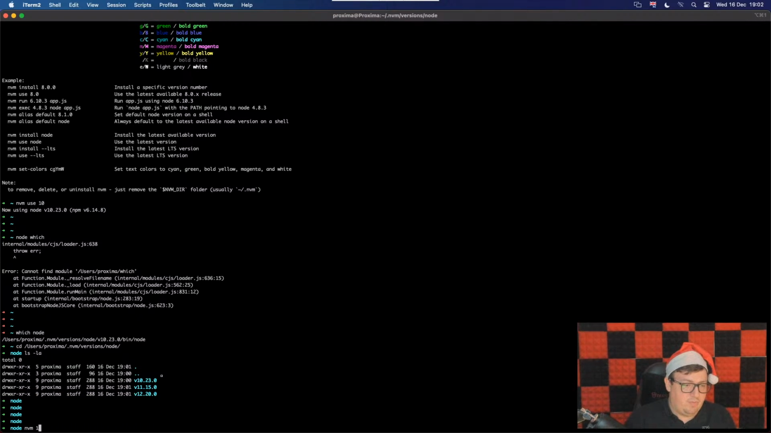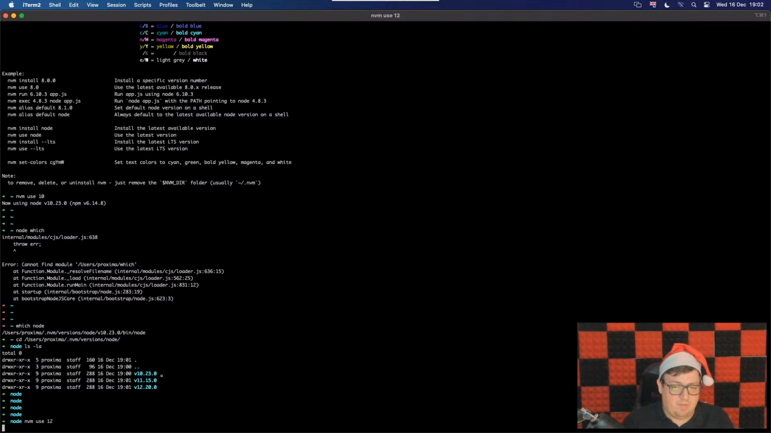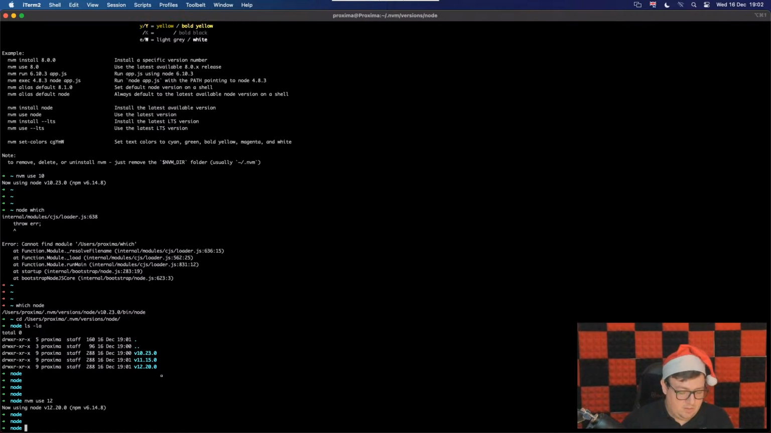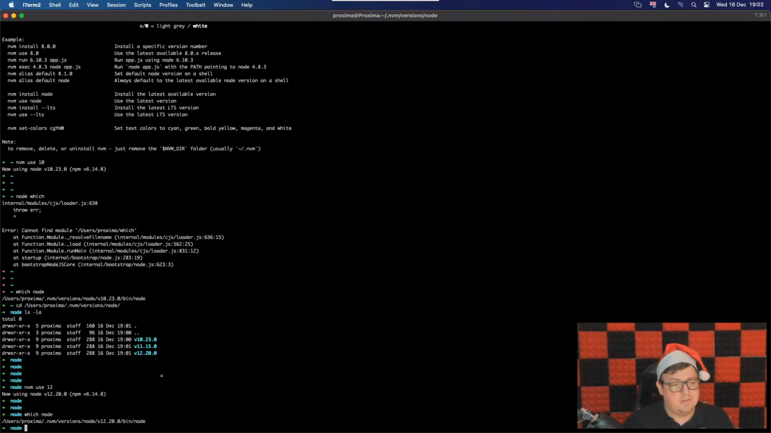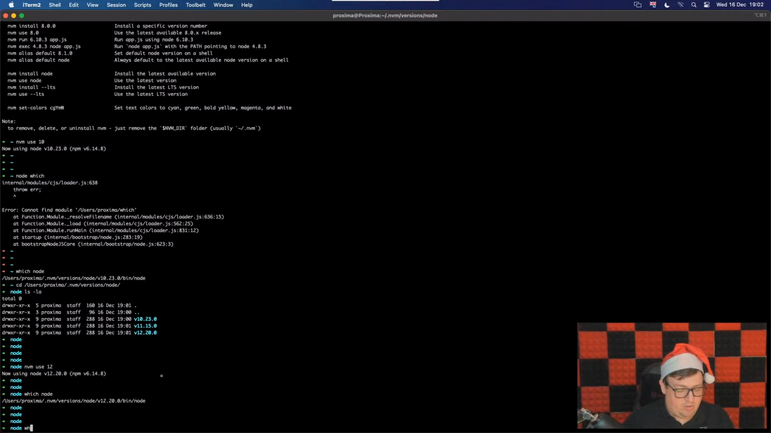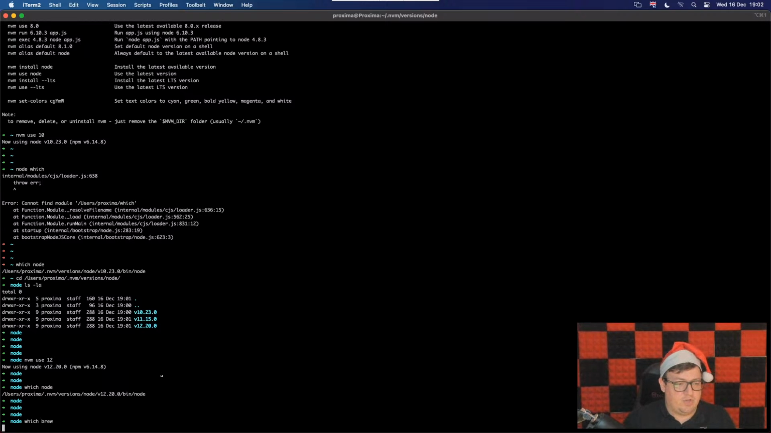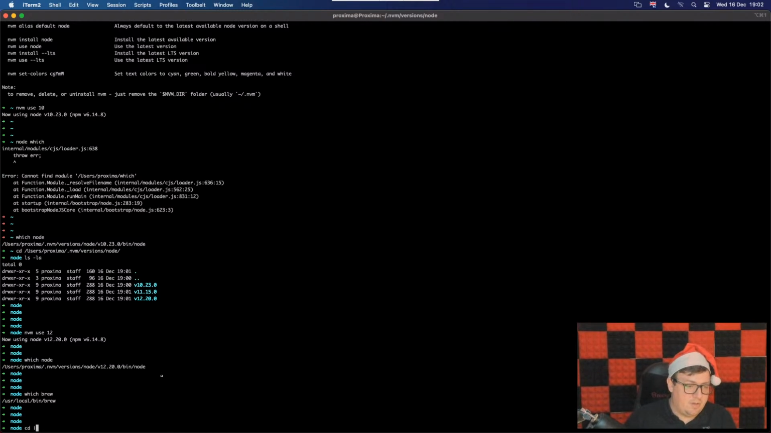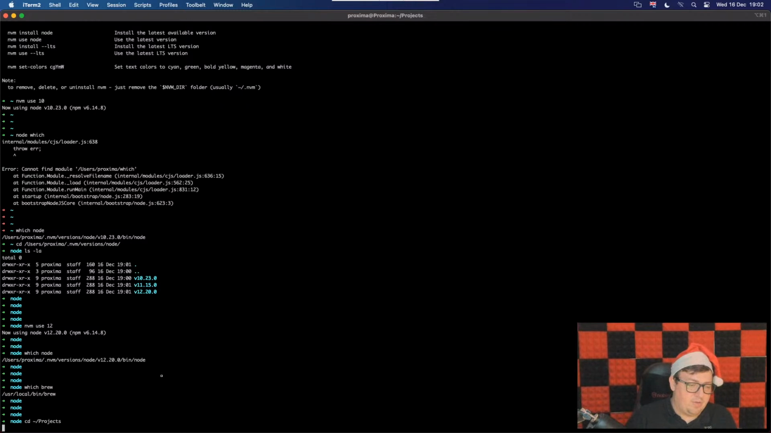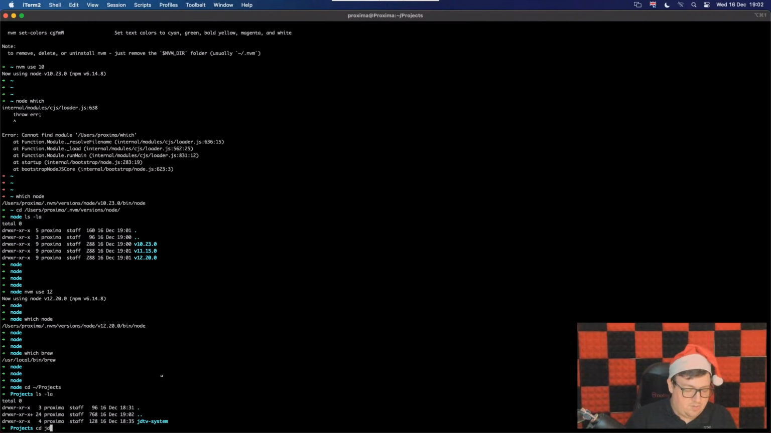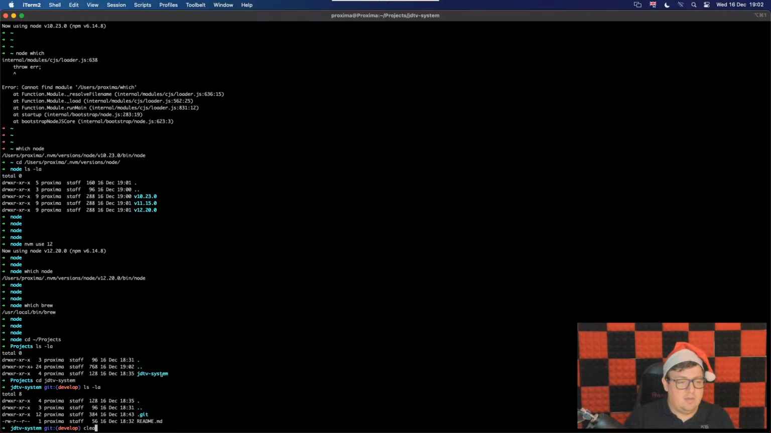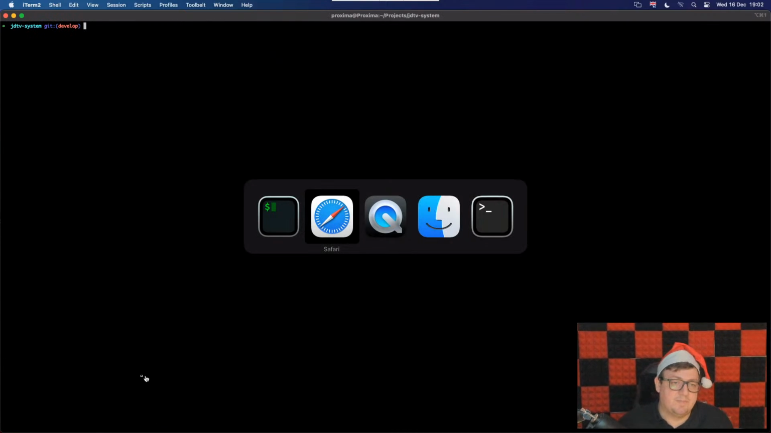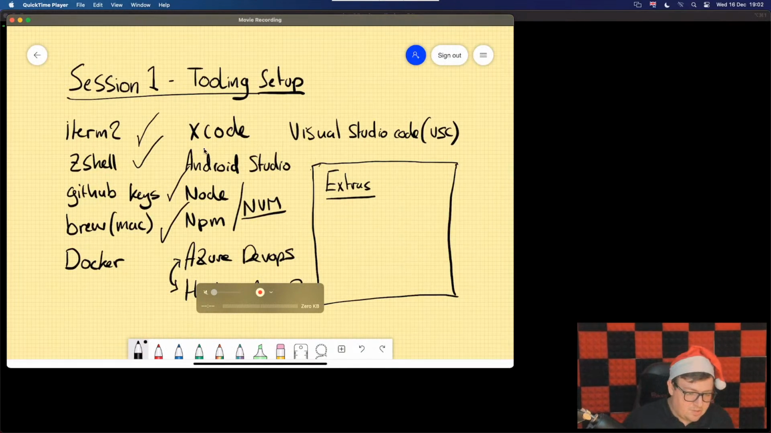We want to use 12 because we want to use the latest of everything. So nvm use 12. Which node? So you can do which on any command, which is quite cool. So we can do which brew, and it will show us the path of where it's installed. Very handy command. So let's go back to our project directory, into our JDTV, and let's move on to the next thing. So we can tick off these now.